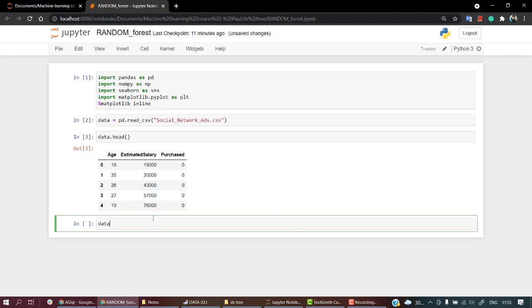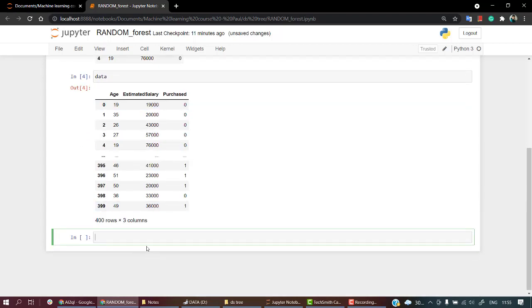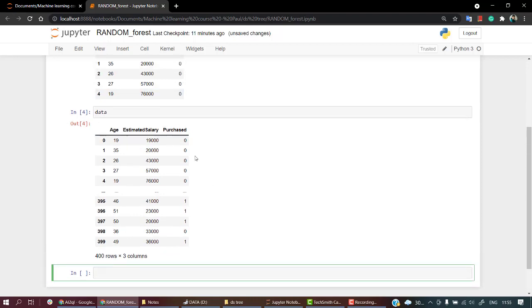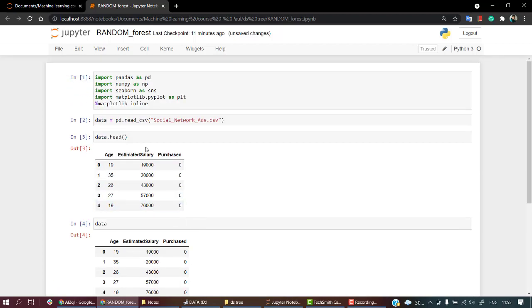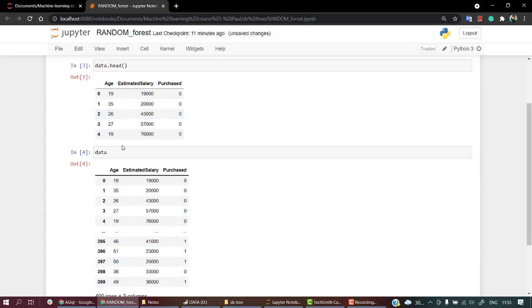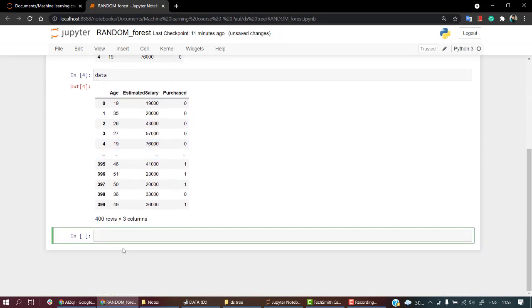There are a total of 400 data points and three columns, two features that will help us predict Purchased. In Purchased we have two values, zero and one. Zero is for if the person has not bought, and one is for if the person has bought it. So here is our data, and we are going to do a bit of EDA on it. After looking into what different things we can get out of the data, we are going to implement our machine learning model.